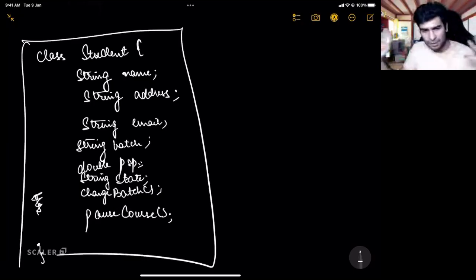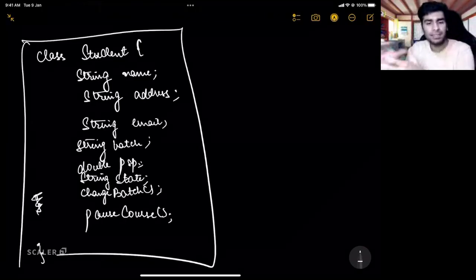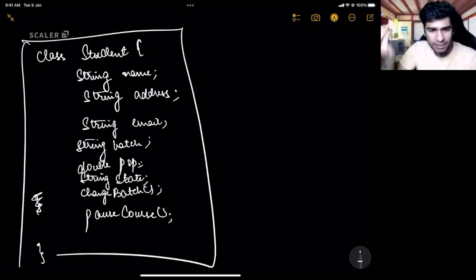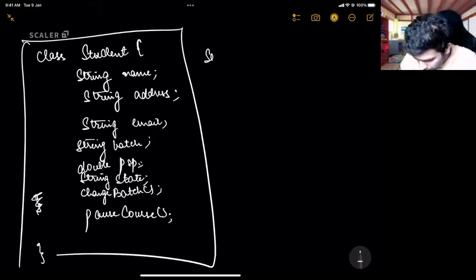Nothing. No space at all. Now we will create a real instance of it. So how will we create a real instance? How exactly this code is working, we will learn about constructors tomorrow. But the simple thing is, let us say I want to create an instance of Karthik. So I will say student.